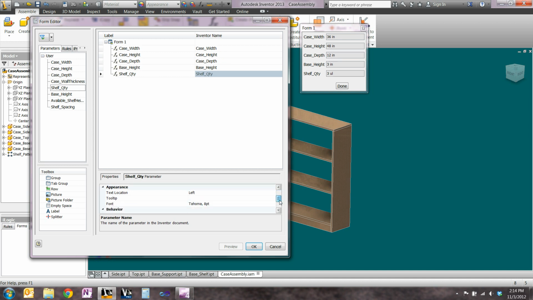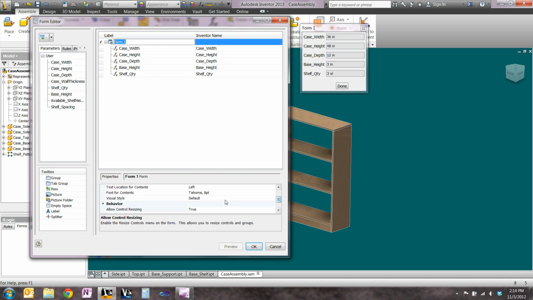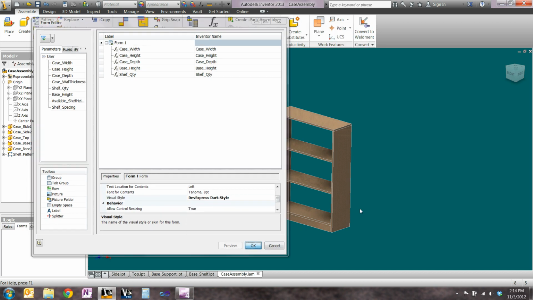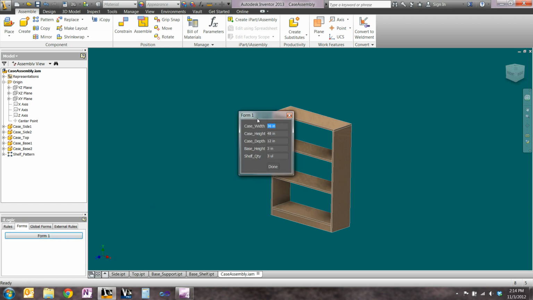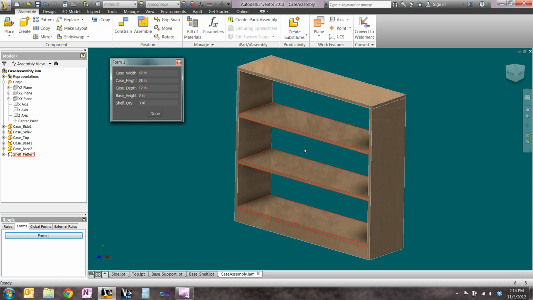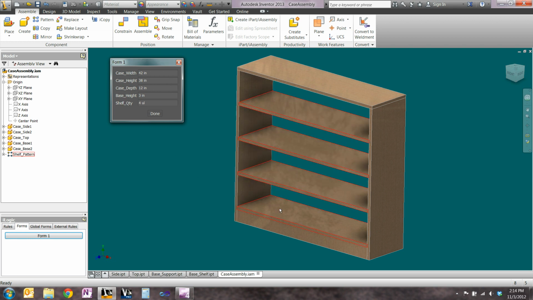So what I'm going to do is change that visual style because I like to. Oh wait, I want to get the form. Visual style. I'm going to change it to my dark color because I like that. And I'm going to hit OK for now. So now, instead of having to open up that big parameters window, I can change this to 42, hit enter, and that's going to change. I can change my height to 38, and you'll see my shelves respace themselves. Everything's cool. I can change my shelf quantity to 4, and I'm getting 4. 1, 2, 3, 4 shelves, and 5 including the top.